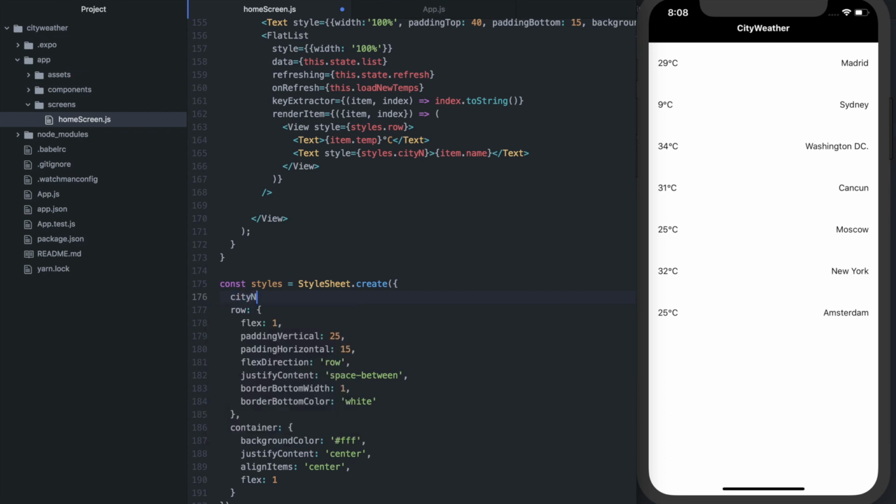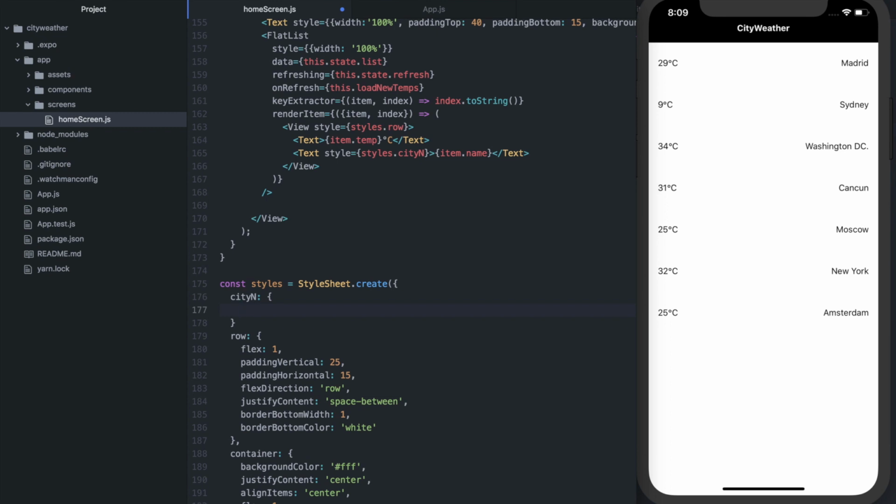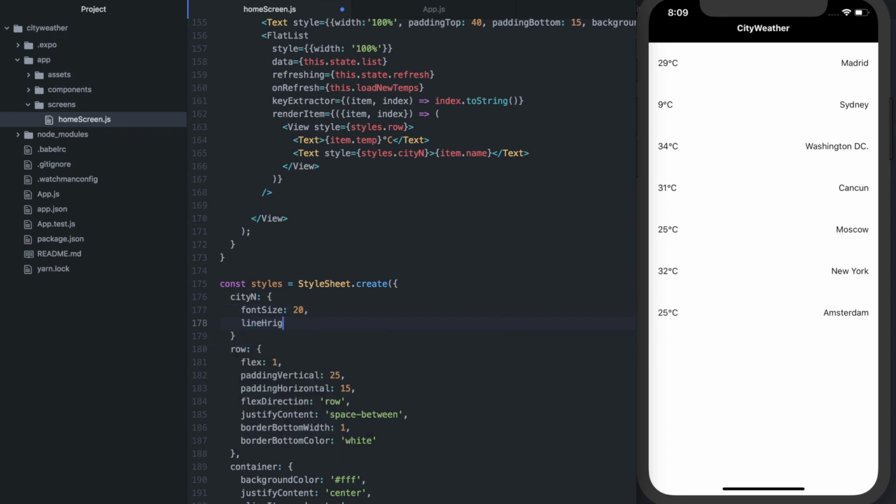So again, we go into the style sheet, we create the new parameter for us, and we want to set the font size at 20, and we want a line height for this as well, so that we can have one font size on this side and another font size for the actual temperature that are different font sizes. But we want the overall elements to take up the same height, so that each line is the same and they'll both be aligned to the center of each of these rows. So we want to set the line height at 40.